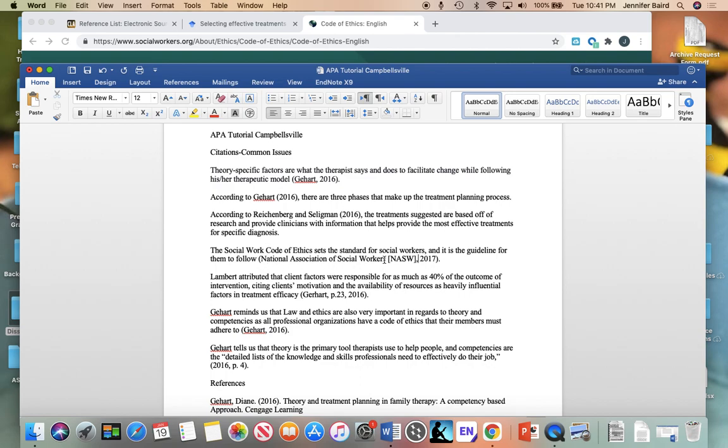That keeps you from having to have the National Association of Social Workers typed every single time that you cite the Code of Ethics. But again, that's only if you know that you're going to be using that source quite frequently. All right, but this is a proper citation for APA. So we're going to use the parenthetical. If you're talking about a Code of Ethics, you need to be citing it, and you need to have it on your reference page as well.